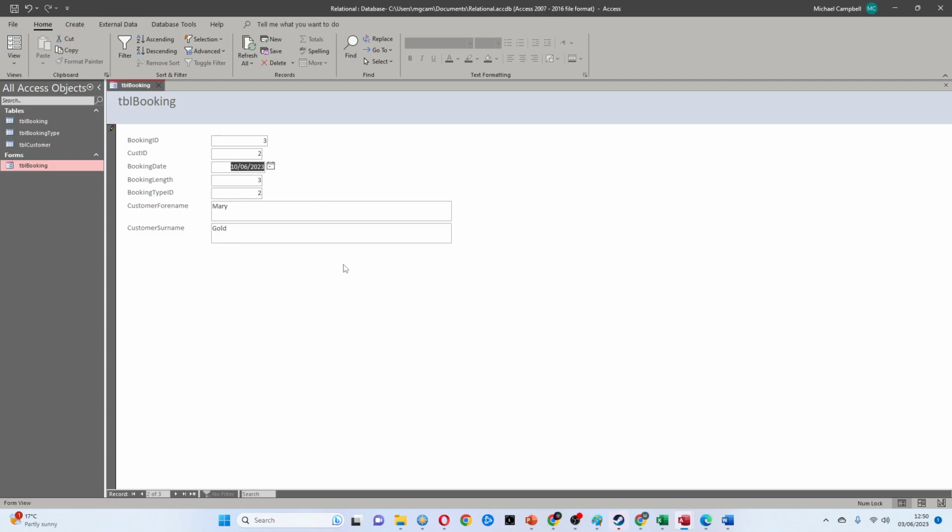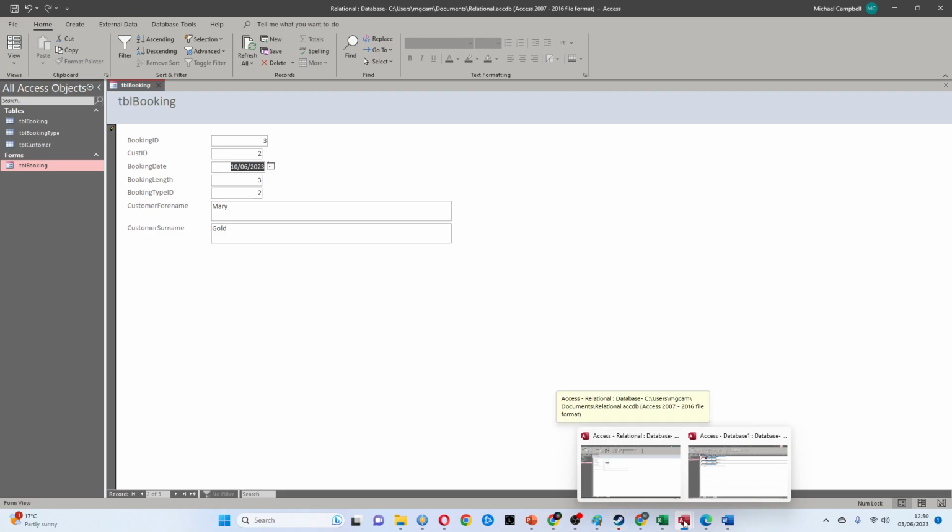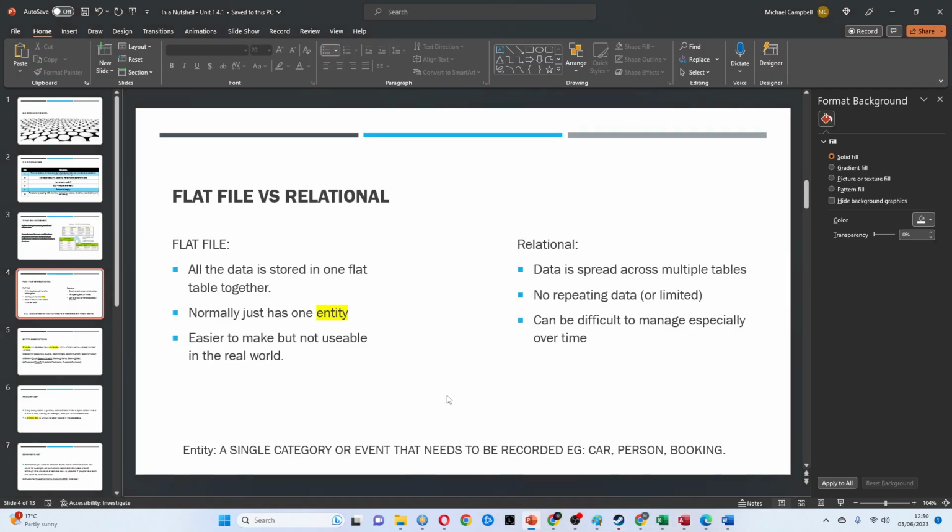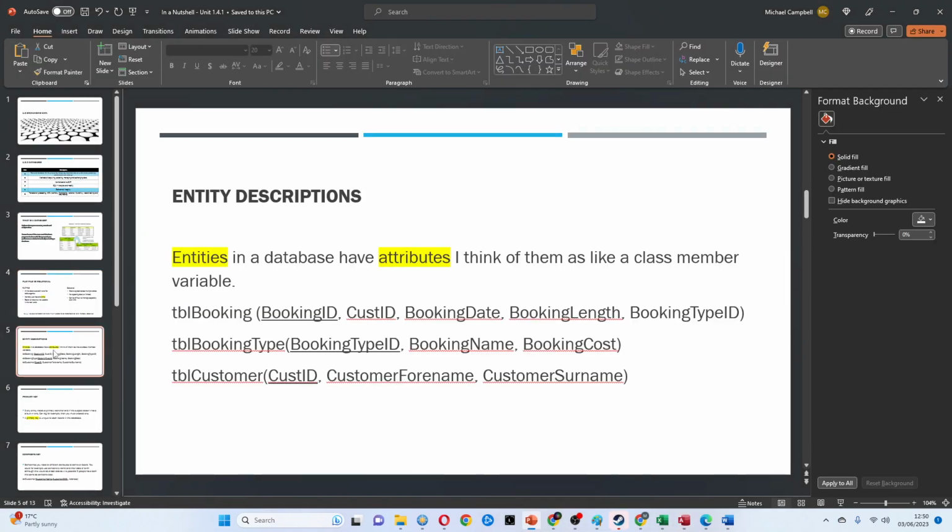And I could do various searches. So that's what a relational database is. It's about avoiding repetitive data entry and linking it all together. Okay, so let's go back to the theory. So that's a relational database.